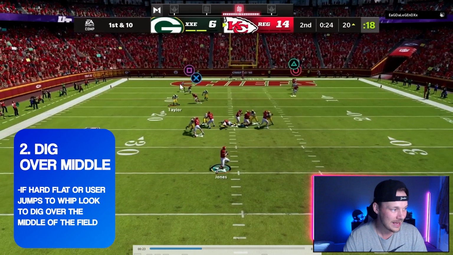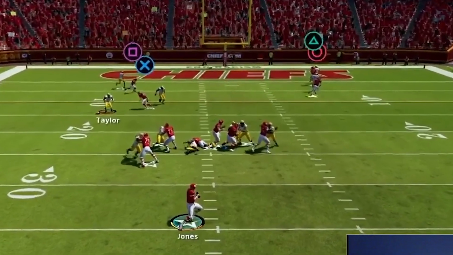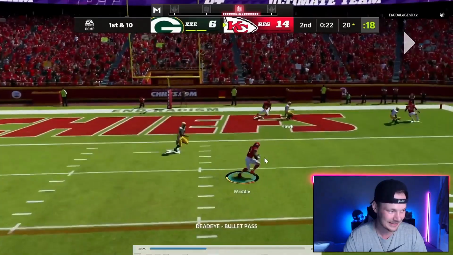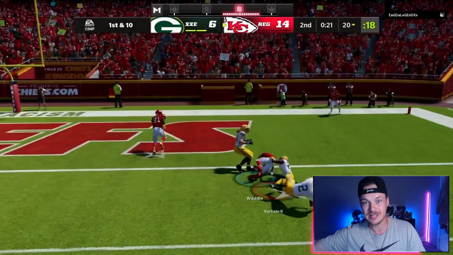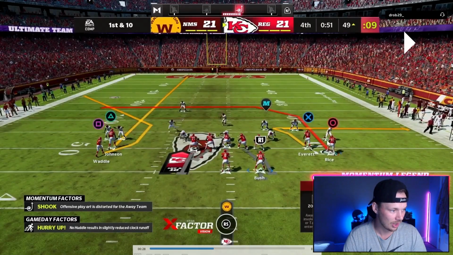So now we have this dig route over the middle of the field. We have no one else home in the middle of the field. The user vacates. Look at this dig route. It also gets 6-7 yards of separation. It's that streak, post, dig, gonna get crazy separation. Okay, here we go again, running it to the opposite side of the field.